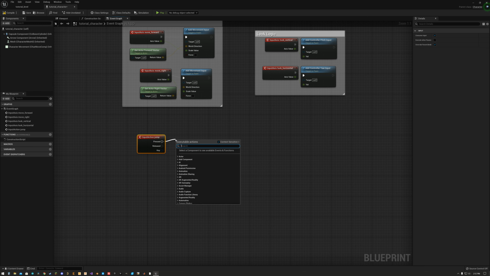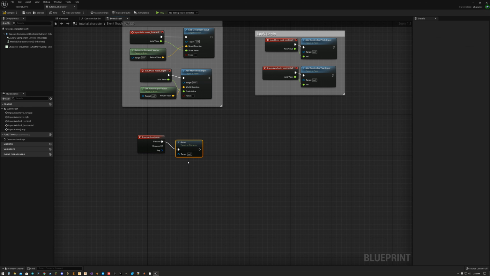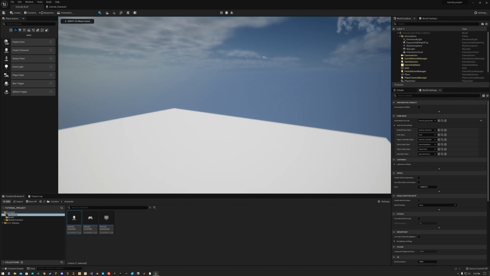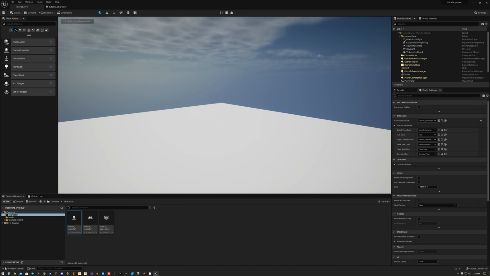So under pressed, if we type in jump, you can actually see there are some blue functions, jump and stop jumping, that we could use. We're just going to call it jump. We don't need to worry about stop jumping because the character is going to go back to the ground and stop jumping for us. So we're going to compile and save and see if that works. For jump, it works how it's supposed to.